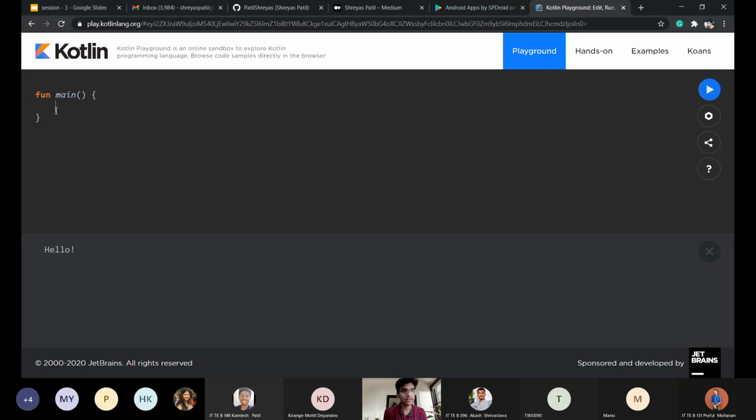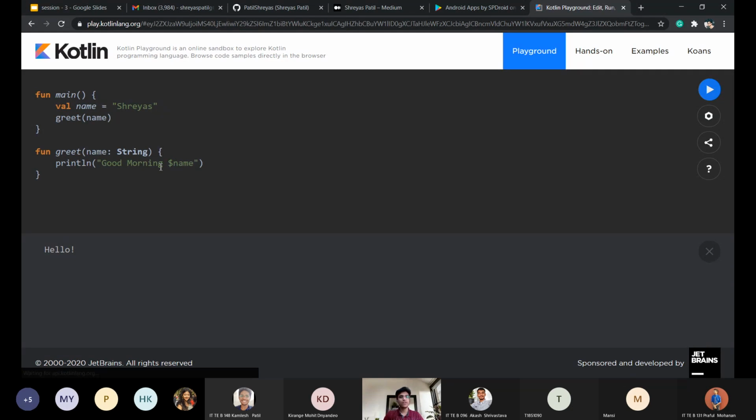For example, let's write some basic program. val name equals, for example, I will write my name, and we will write a function greet and I will pass name here, and we will create another function greet with name string. As we know, in Kotlin, a function should start with fun, and there is a parameter name and parameter type here. This function will just greet a person, for example, good morning. Now I want to print the name of that person after this good morning. How do we do it in Java? We concatenate with plus name. But in Kotlin, it's very simplified. In Kotlin, we can directly include any variable in a string using $name. So what will this do?